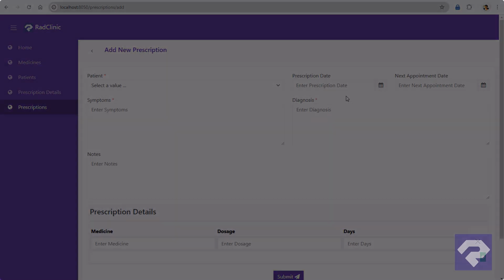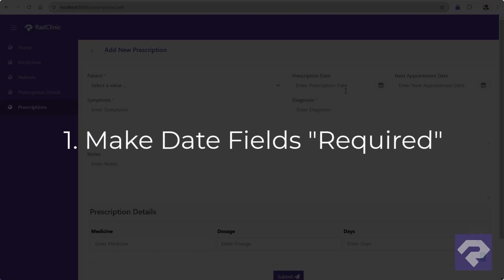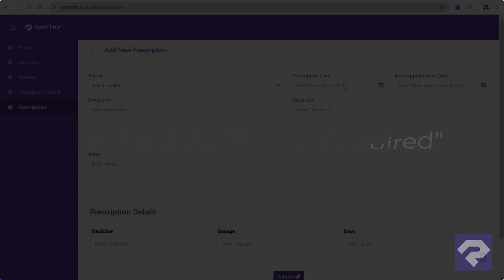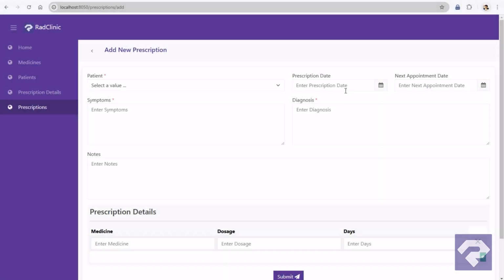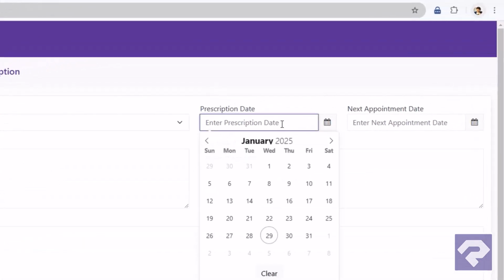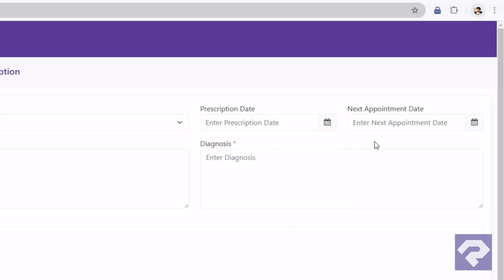So, first, we'll make both of these fields required, and to enhance the user experience, we'll also set default values for these fields. But that's not all. Take a look at the drop-down calendar for the prescription date field. Right now, it allows me to select a future date, which isn't correct. Ideally, this should be today's date, or in some cases, a past date. But selecting a future date wouldn't make sense.